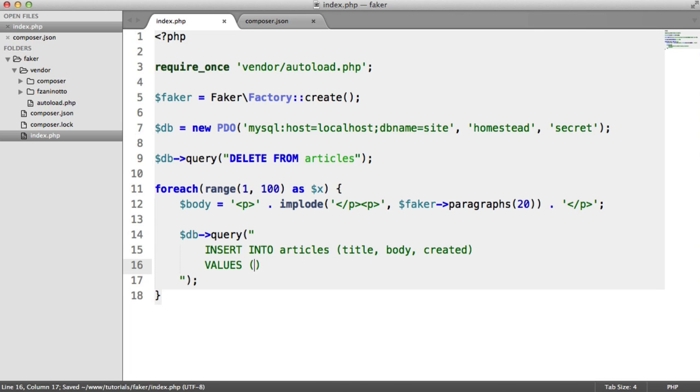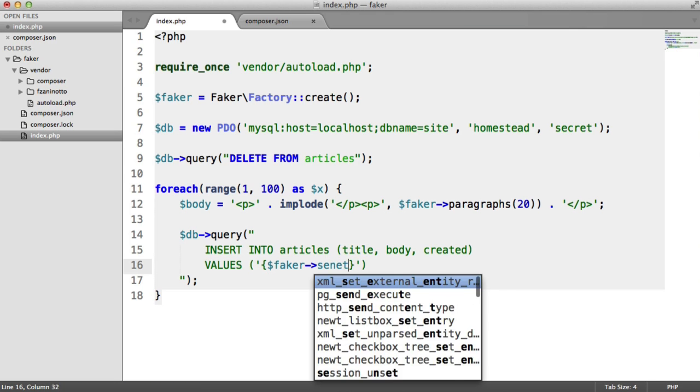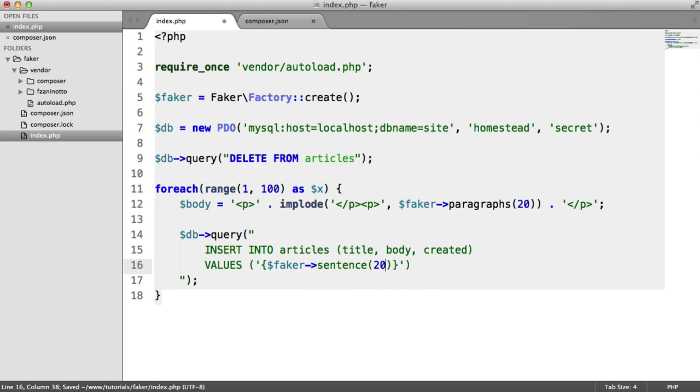In this case then, we have a string here for the title. And all I want to do here for the title is say faker sentence. And we'll say we want 20 words in that sentence. So you can adjust the word count. The next is the body. We already know that we have generated that surrounded by paragraphs.